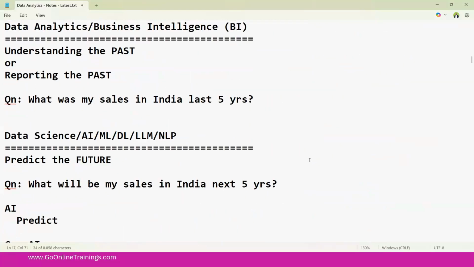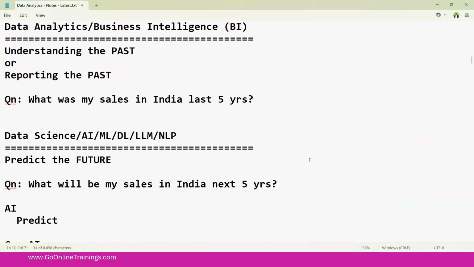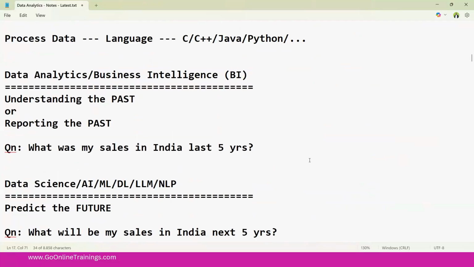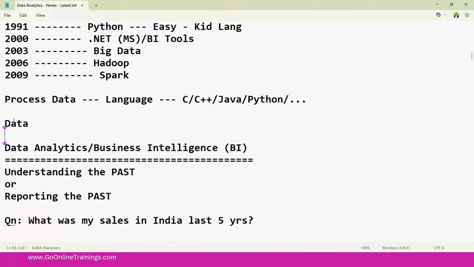So if you wanted to work with the data, right? If you wanted to work with the data, what is that? You need to understand first. Data will be coming in different sizes. Data analytics, if you wanted to perform, you need to have data. But what is data analytics? Data analytics is also called business intelligence, BI. Understanding the past or reporting the past is called data analytics.